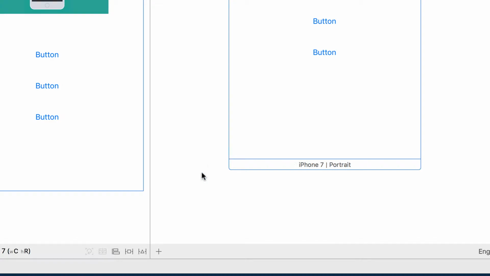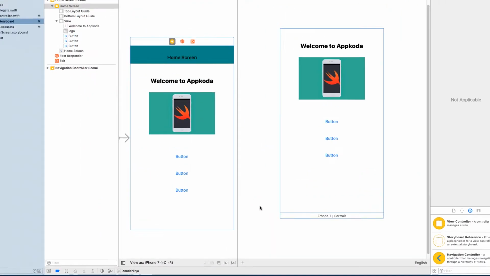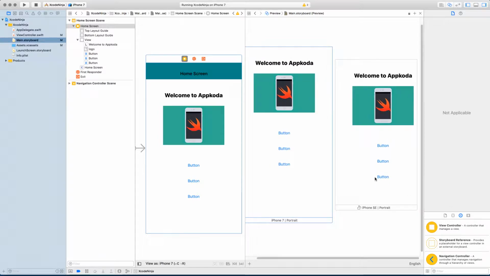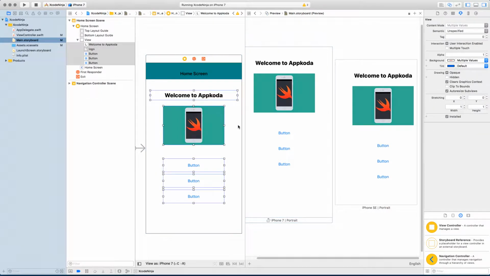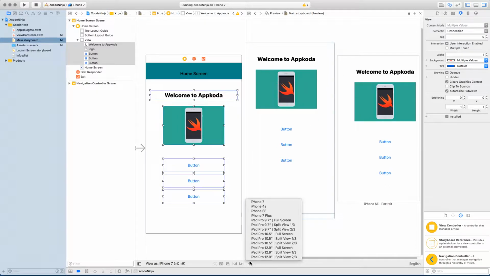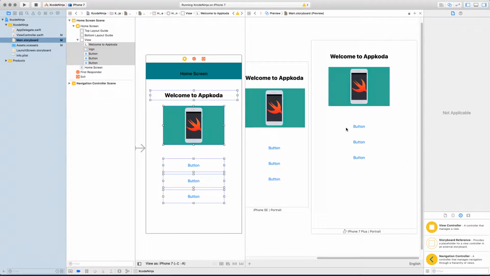If you want to add a new screen size, you can select the plus button, and I'm going to select the iPhone SE. As you can see, the iPhone SE doesn't look quite good, as the controls move towards the right. The reason is because I haven't applied any layout constraint to any of the controls on my scene. So let's add another one. I'm going to add iPhone 7 Plus. It's always going to add it to the right of it.